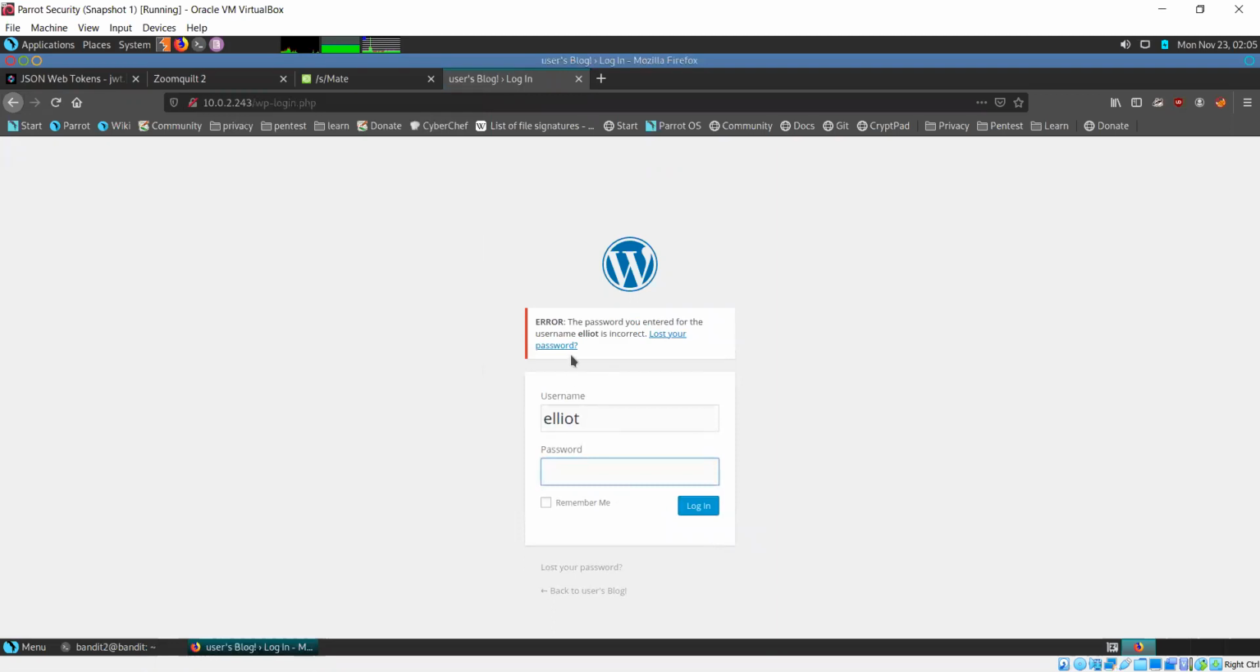Okay, it says that the password you entered for the username Elliot is incorrect. That means there is a username Elliot which exists on this system. So we have found an existing, valid username, but the password is something that we have not yet discovered. Okay, we could come to that later.